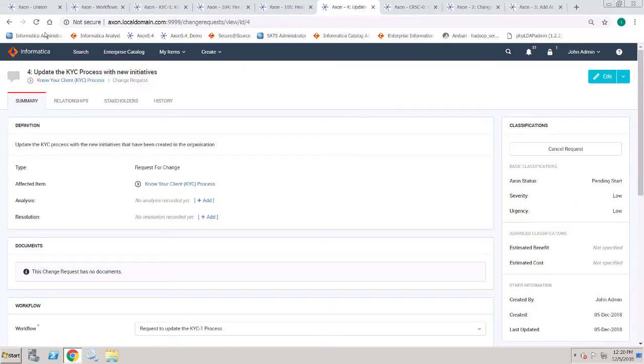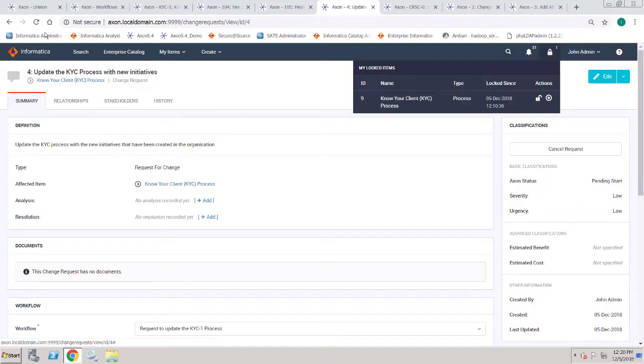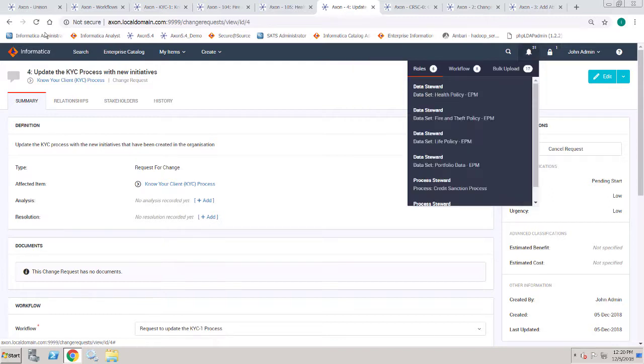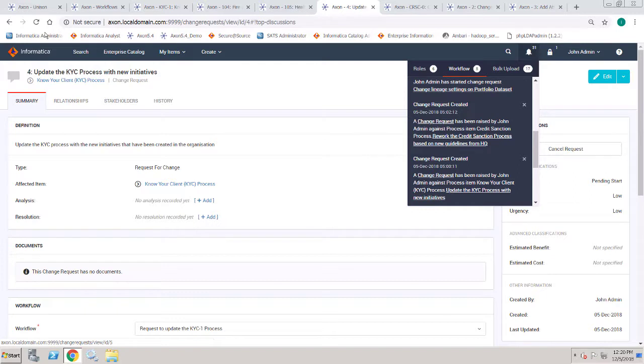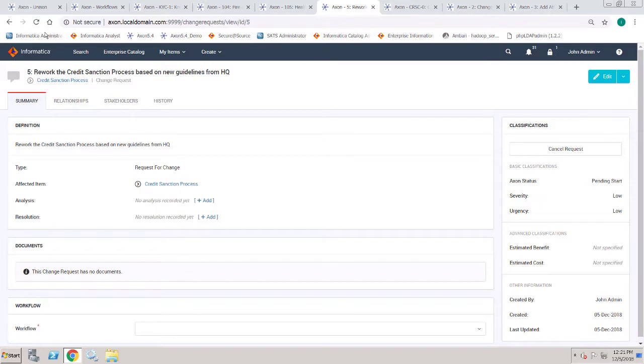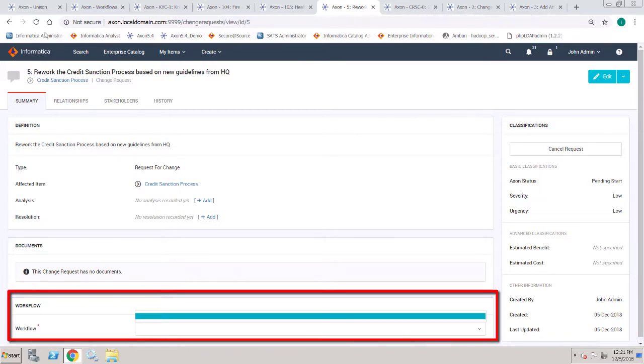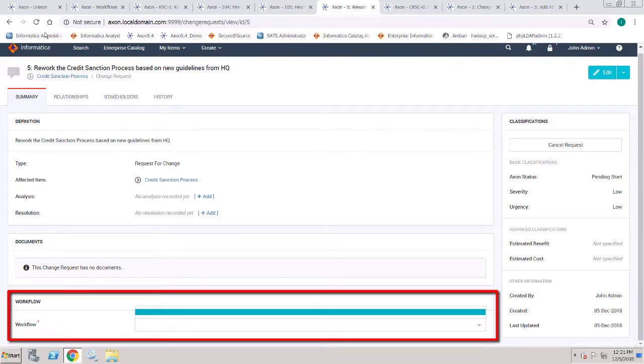If I go to take a look at the last workflow notification, and this is the final one, a change request has been raised by John against the process item. So if we click on this, so this is another change request raised on a process. However, if I go down and choose from workflows, I can see that currently I don't actually have any workflows that I can apply to this change request.